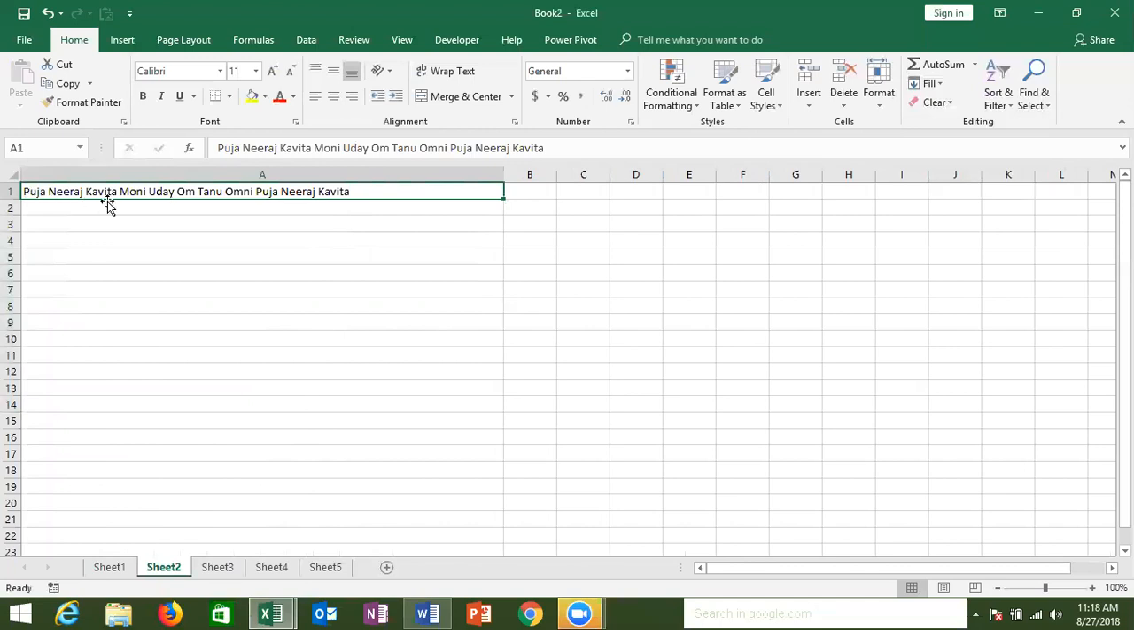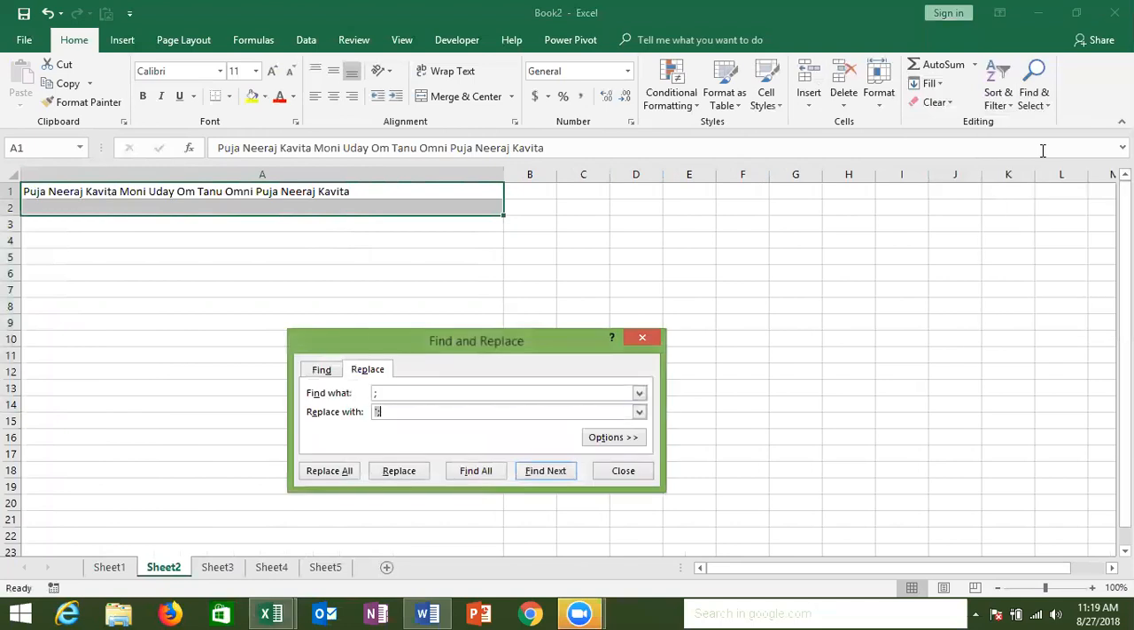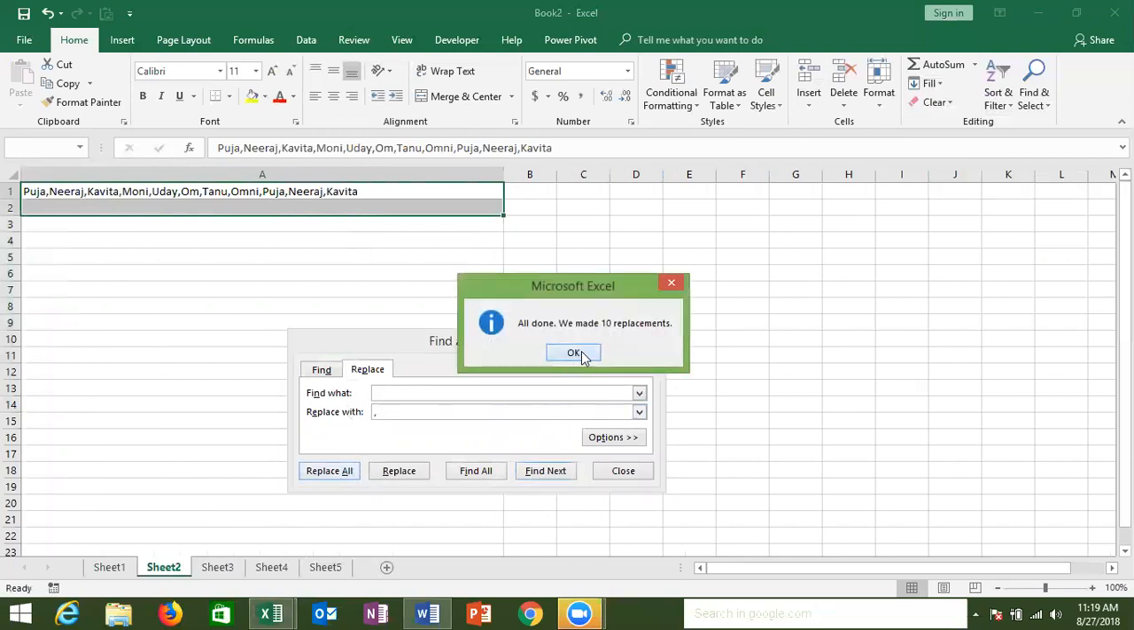What I want is to separate them with commas. So at that time we use Replace in the Find & Select menu. Select here a space to replace with a comma. Every space is replaced with a comma.